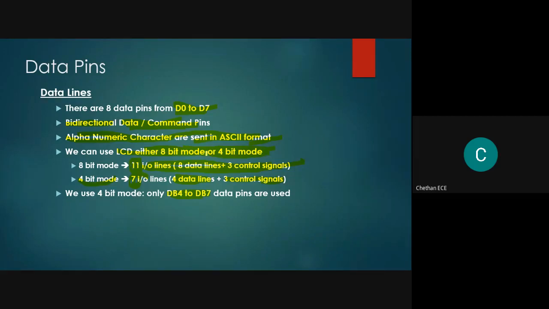But over the past decades, we were using only 8-bit mode where the number of IO lines will significantly increase. But due to this 4-bit mode, we are reducing the number of IO lines by programming through DB4 to DB7 to send the data as well as the command. Then the question is how to send the information, 8-bit information using 4-bit data pins.